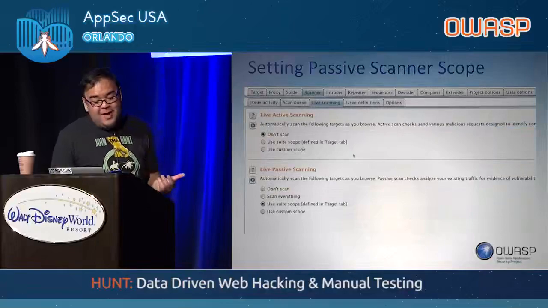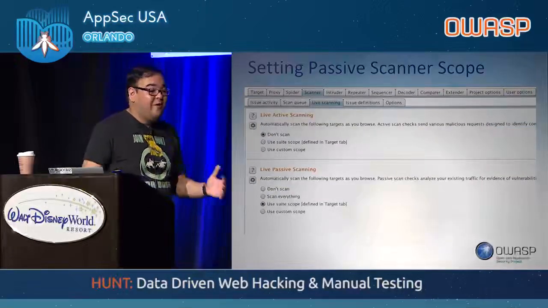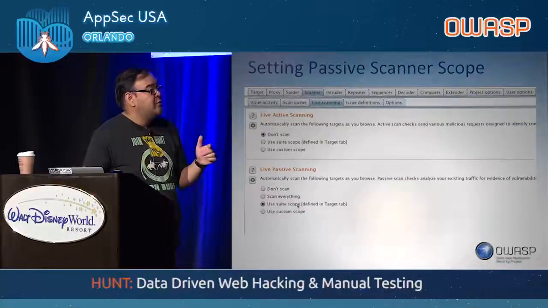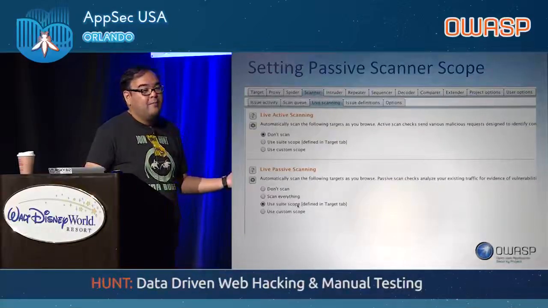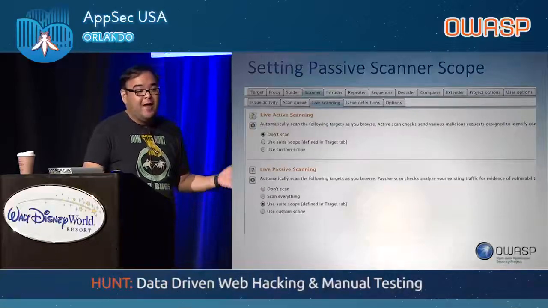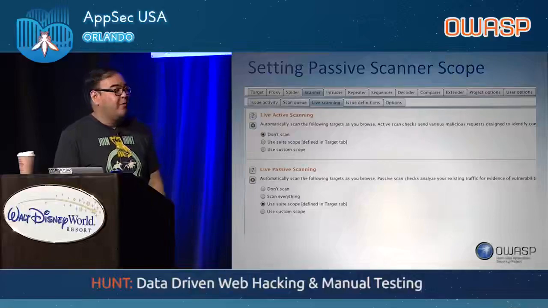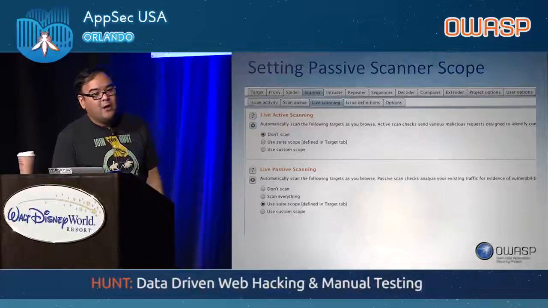And then you would set the passive scanner scope. Again, the passive scanner is very, very noisy, and we didn't want to clutter it up, so make sure to use the suite scope here so it'll only pick up what you're supposed to be looking for and not all of the random Google requests or third-party requests that might happen on a website.